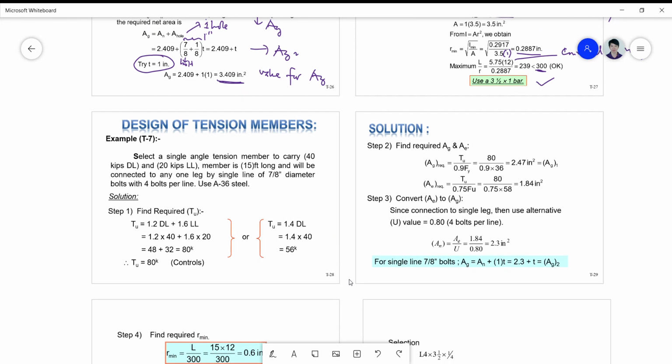So for the next tension member design, we have an angle bar, I think. Single angle tension bar. The steps are just the same, but here we need to reduce the net area to an effective area because of the shear load. So U is no longer equal to 1. In the previous problem, U is equal to 1, because you only have a plate. So with that, the procedure is still the same.